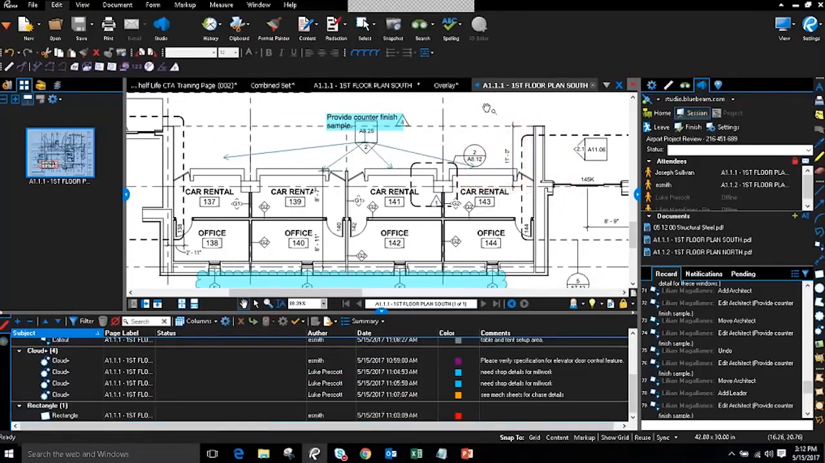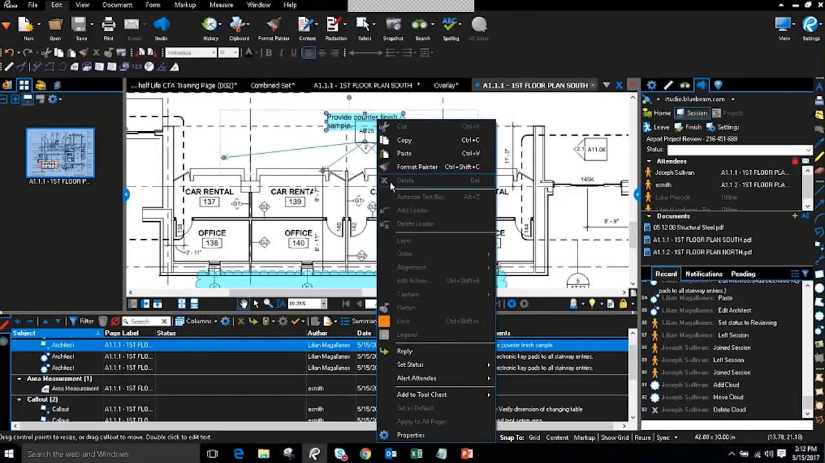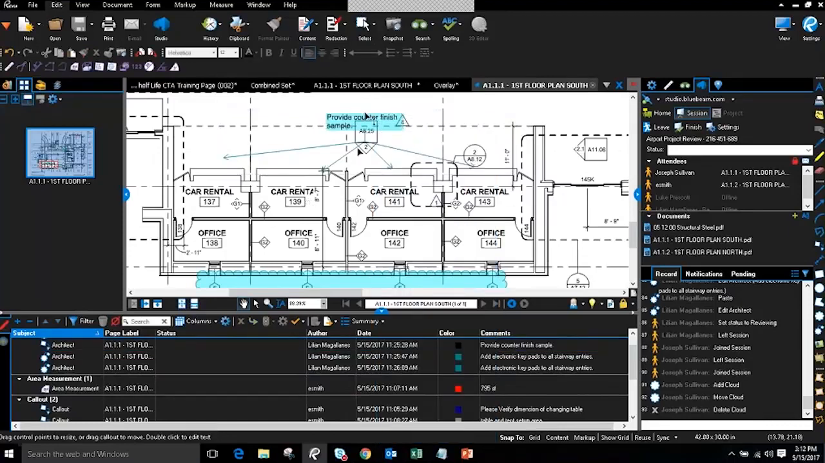And every single movement I make is tracked in this record down here on the right-hand side. But what I cannot do is alter, edit, or change the markups made by any other individual at all. Those markups are there permanently. They would only be editable by the original creator. In this case, it would be Lillian.